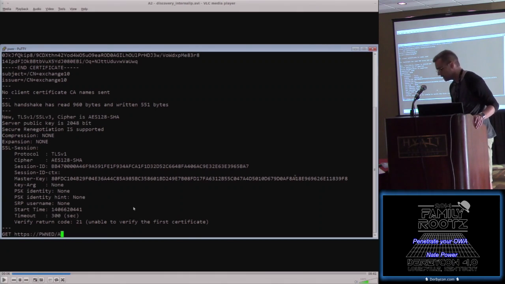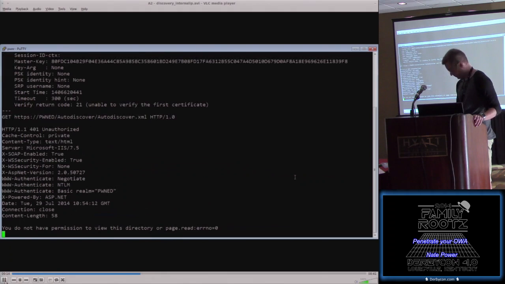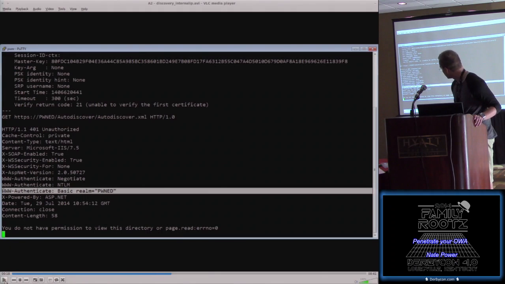So I had initially connected to the Autodiscover service, and I'm just doing a GET request, but the host header here, I'm just making it pwned. Then I'm accessing the Autodiscover service path that's vulnerable. I wanted to show you guys in the returning header for the basic auth, we have pwned in the realm.